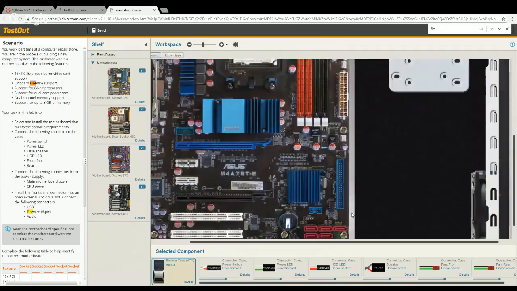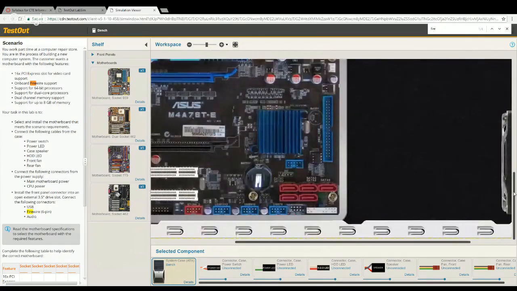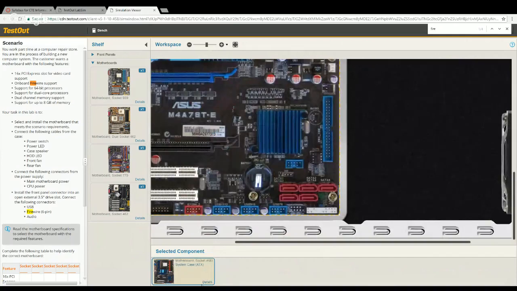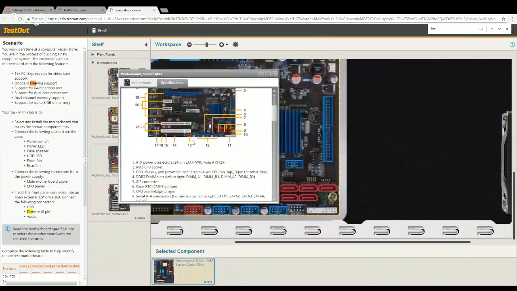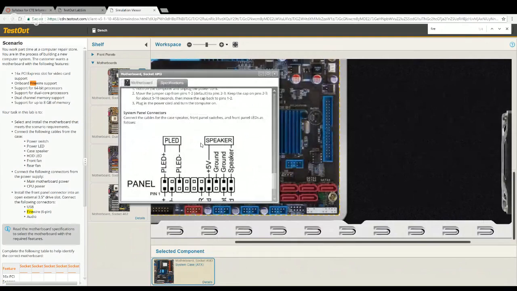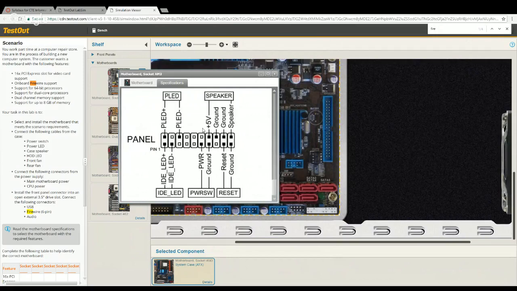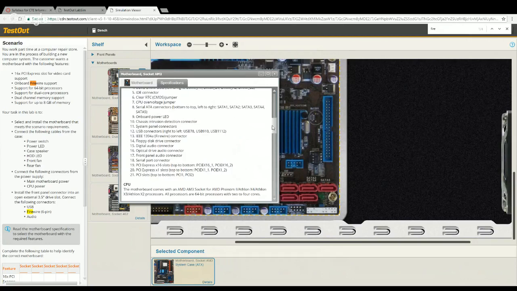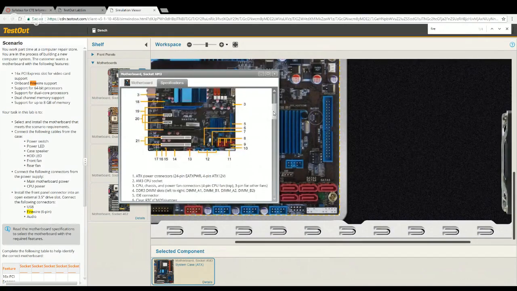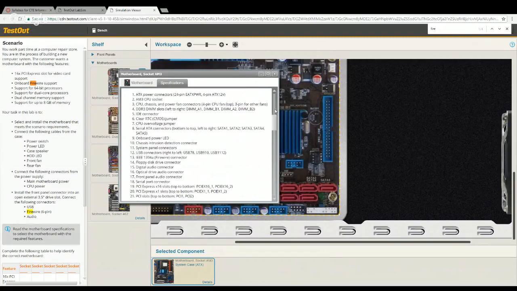This is probably the trickiest in real life because it's really small little things. If you click on the motherboard, go to details, go to specs, scroll all the way down, it'll show you system panel connectors. So that's what these are, system panel. This is like the button on the front of your computer, the lights, fans, stuff like that, that are attached to the case itself. It'll show you right here the diagram. If you look up here, it's number 11. So that's system panel connectors.